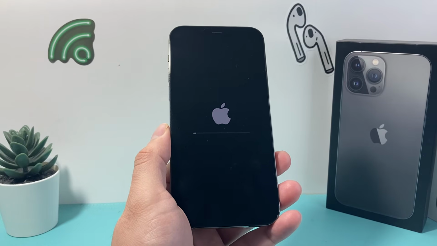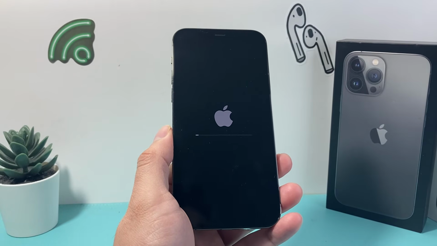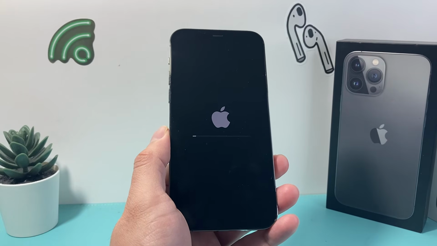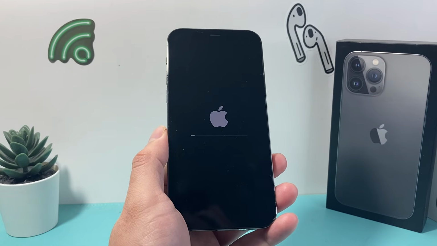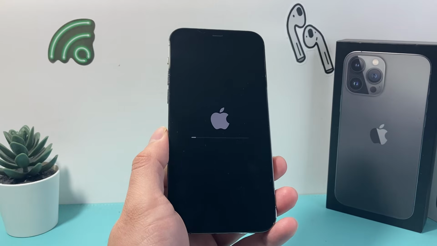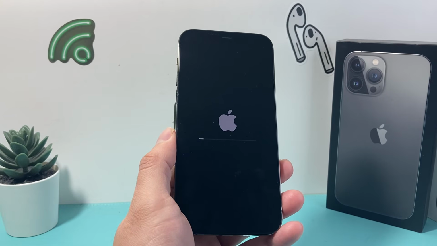And this method is on the latest version of the iOS update, which for the iPhone 12 Pro Max, you can update to iOS 17, and most likely this will probably work on iOS 18 and newer iOS versions, as a new iOS version comes out every year as well. So we're going to wait here.